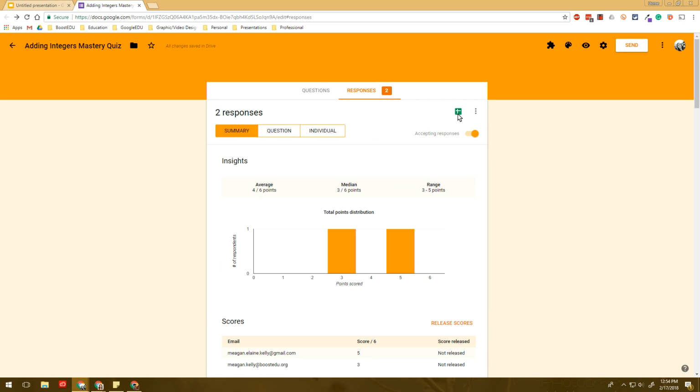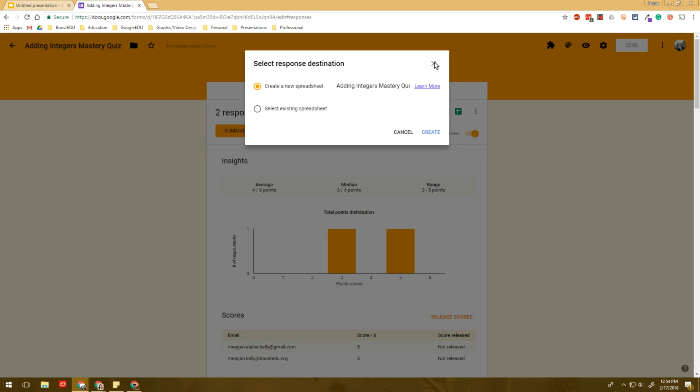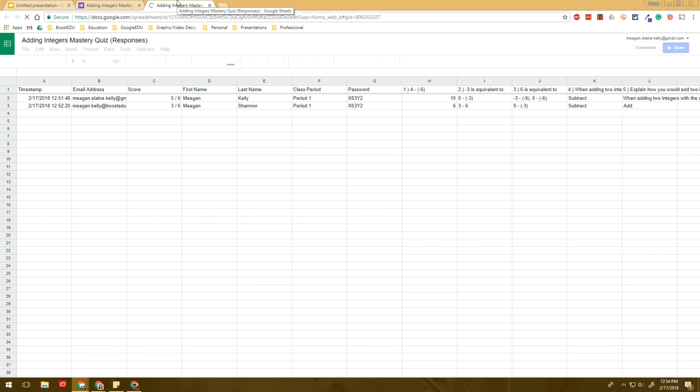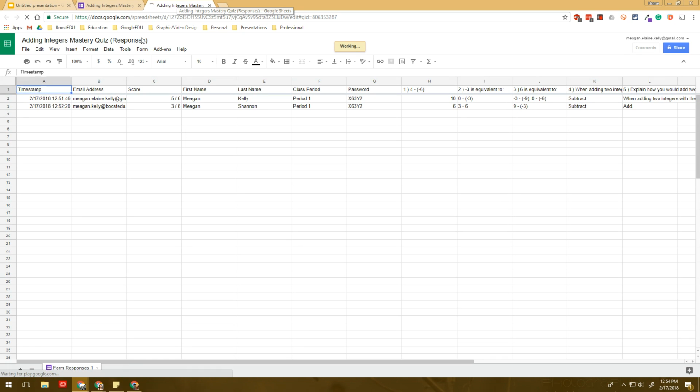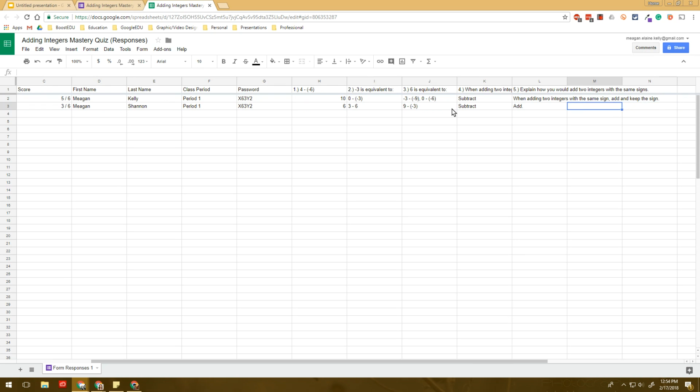Now, you can also go in and view the results from Create a Spreadsheet. So that is that little green button right here. I really like this option because it makes it very easy to put the scores into a gradebook. So I can come in and I can see, oh, okay, here's the student's first name and their last name, and here's the scores that they are getting. And I can even come in and look at all of their different answers.